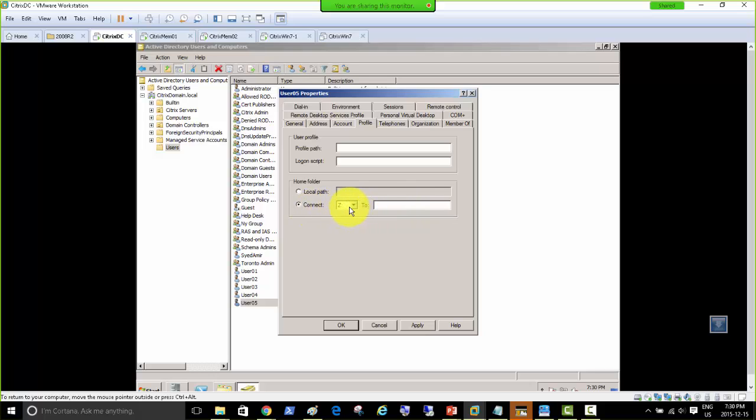This is an optional extra drive that the user will see under My Computer, where users are normally instructed to save their files, instead of saving on the desktop or locally wherever they're logged in from. There is the profile path and the user path.